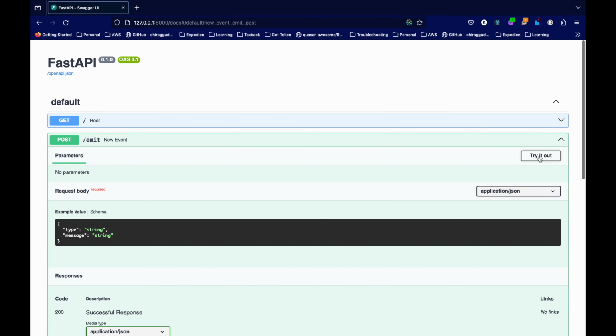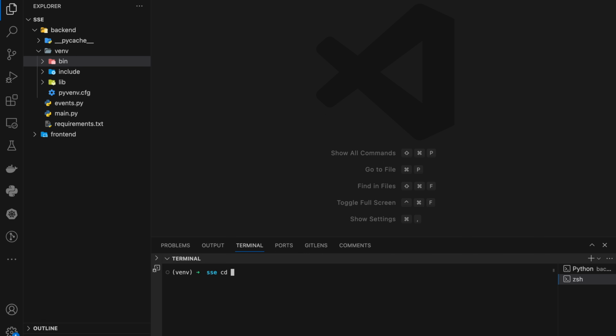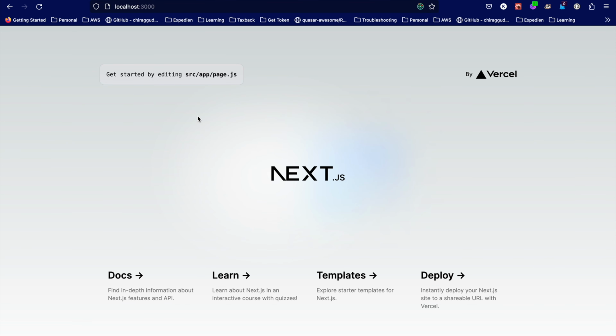So I will keep this running. I will create another terminal here, and I will go to the front end. Okay, so here I can say npm run dev, and my Next.js server is started now. So I can open the Next.js server here. Yes, this is running. So I'm not going to create any component here. I'm just going to display the message here.